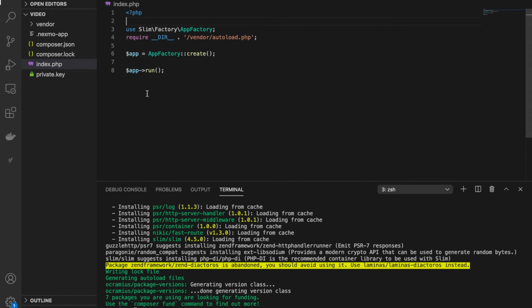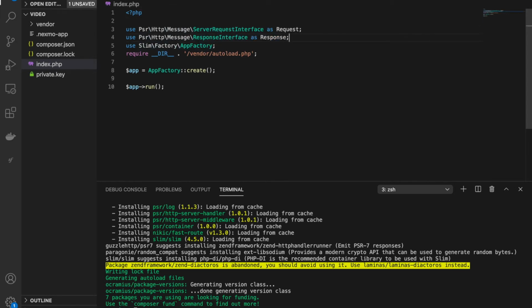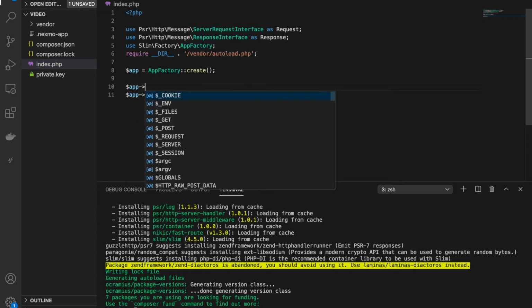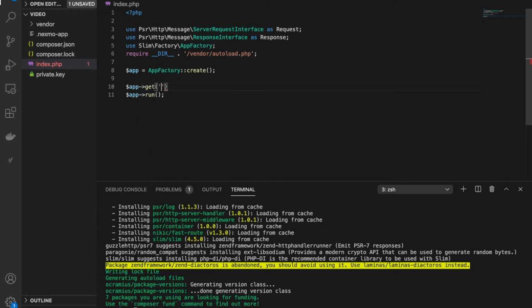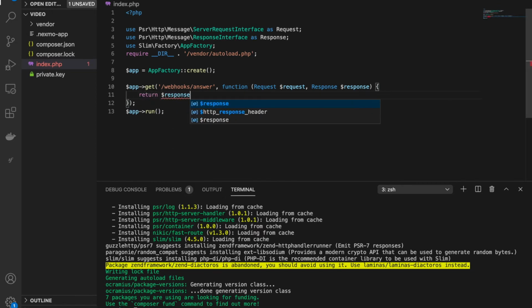To start off with, we're going to need to create a webhooks answer endpoint within our Slim project. To start to do this, we need to import PSR's ServerRequestInterface and ResponseInterface. We use the aliases Request and Response, and then we need to create the webhook. To do this, before we run $app->run(), we need to input a GET request. So use $app->get(), and then we put the endpoint URL, which is /webhooks/answer. And within here, we're going to set a function which has two parameters, the request and the response. Within this function, to start with, we're going to return the response. And within the response, we're going to define the content type as application/json.